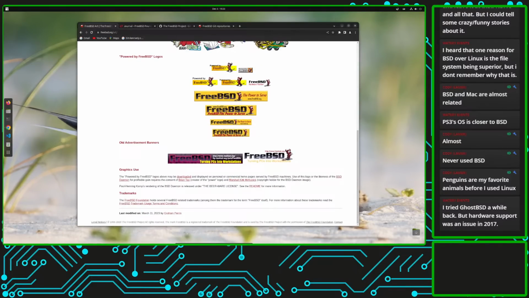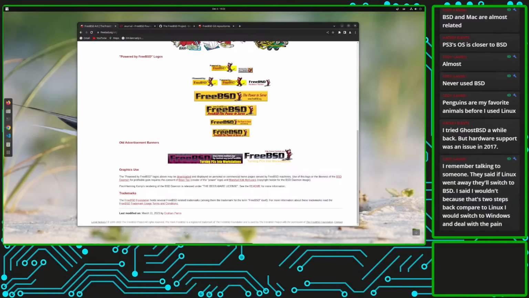But FreeBSD is a server OS. Like, if you're running FreeBSD on the desktop, you're fooling yourself.